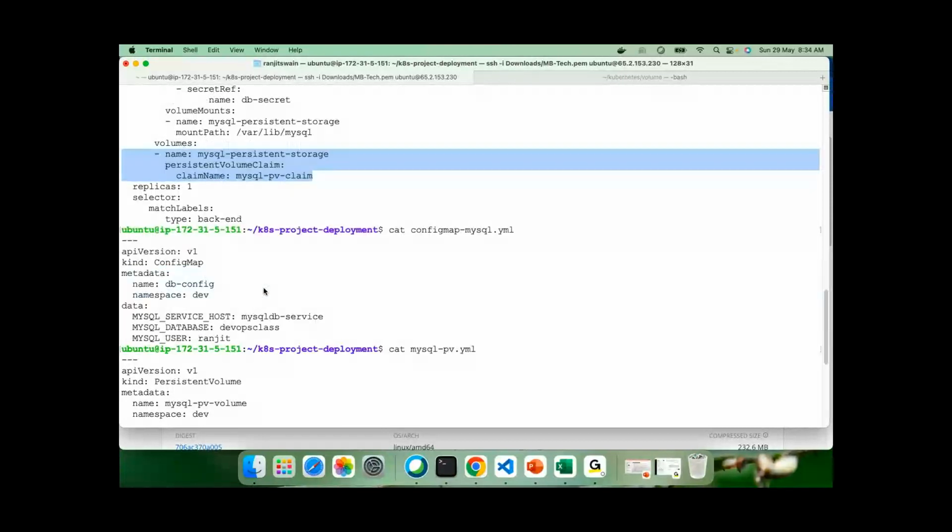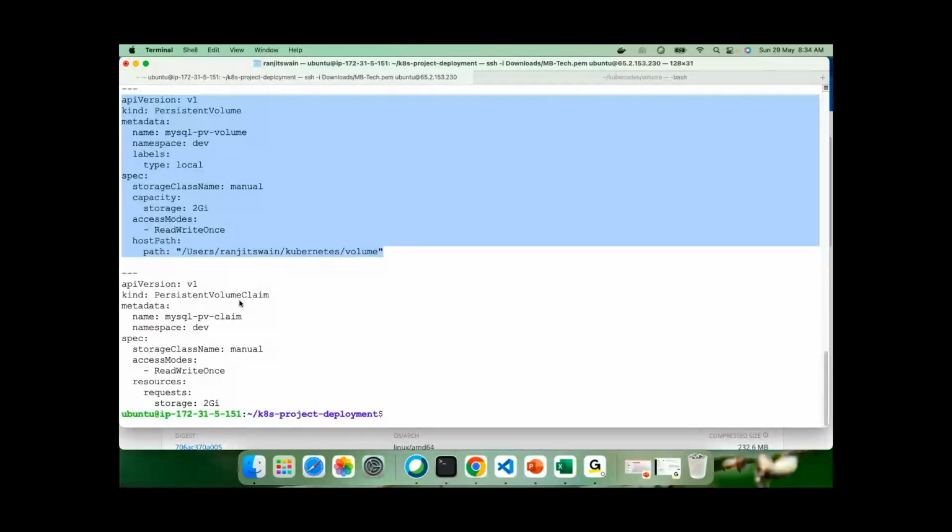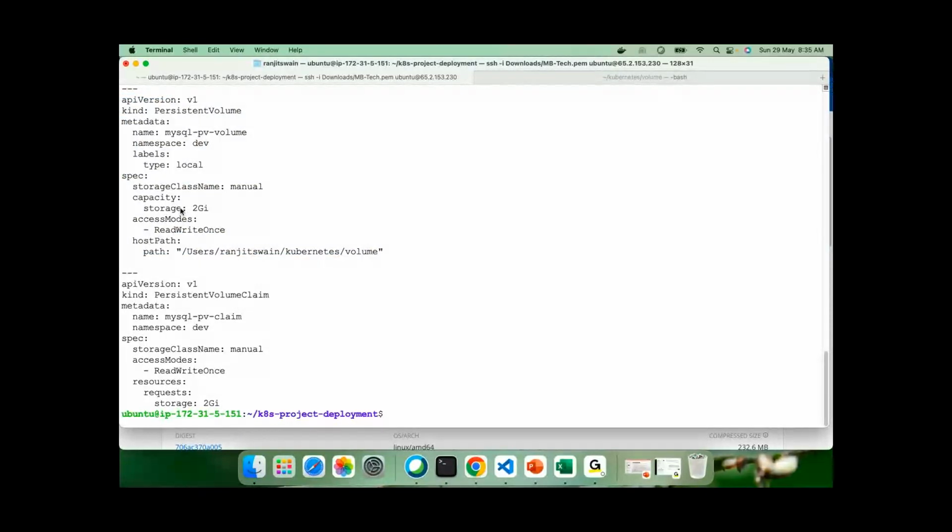Okay, and what is the storage details we have given here? The storage capacity we have given is 2 GB, and the host path where you want to store it, I've given that, this is my local path. Let me edit this again. Last time I had edited locally, so let me edit this again.